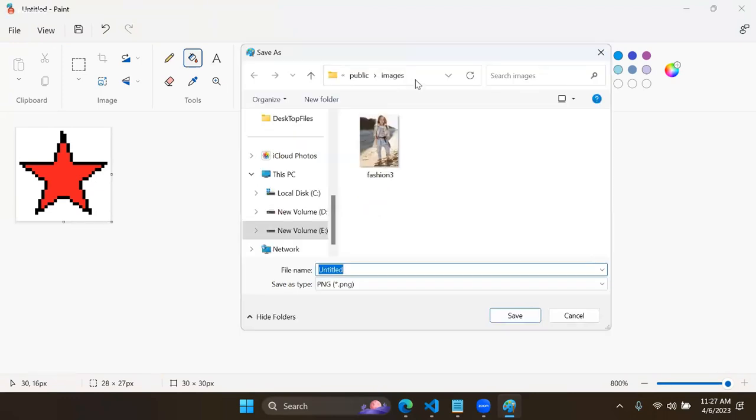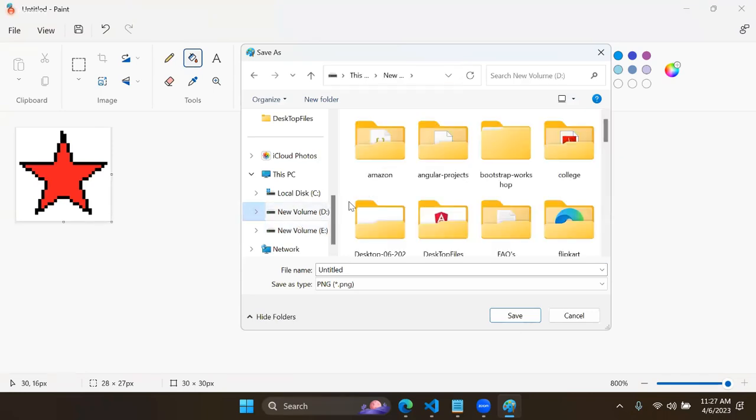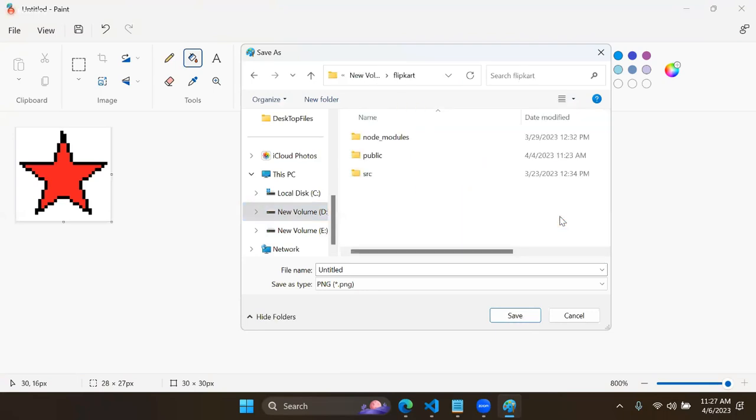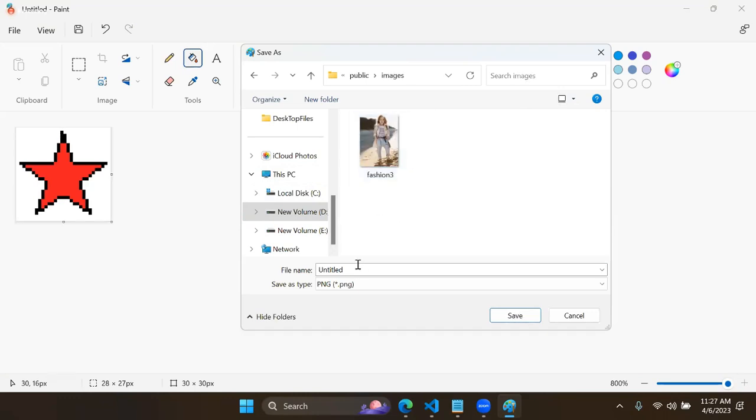Where is our project? Our project is in D drive, E drive. In D, we have Flipkart. In Flipkart, we have public. In public, we have images. In images, we will copy one image. I will put an image here. And what is that image? The image is some bullet.